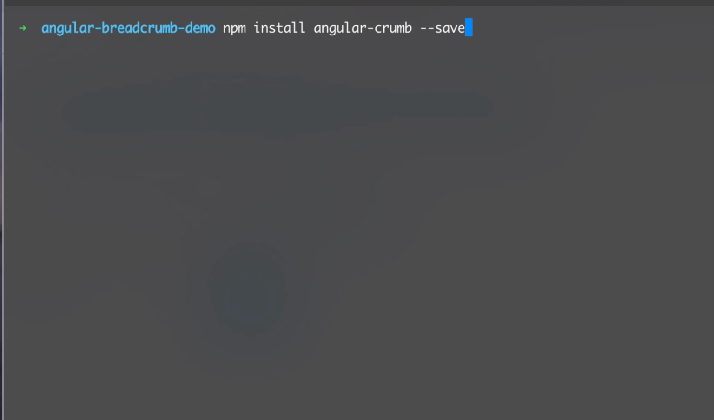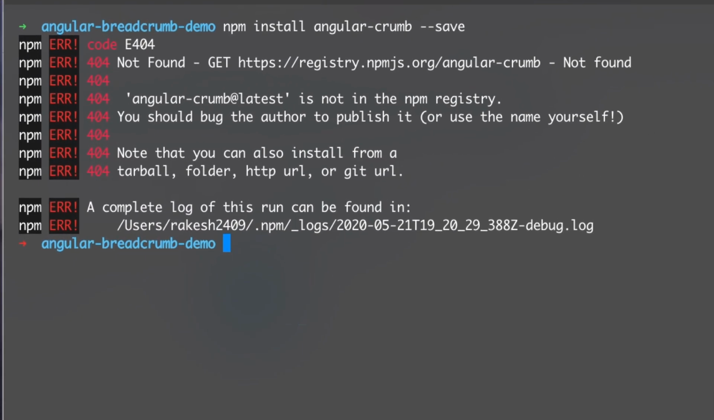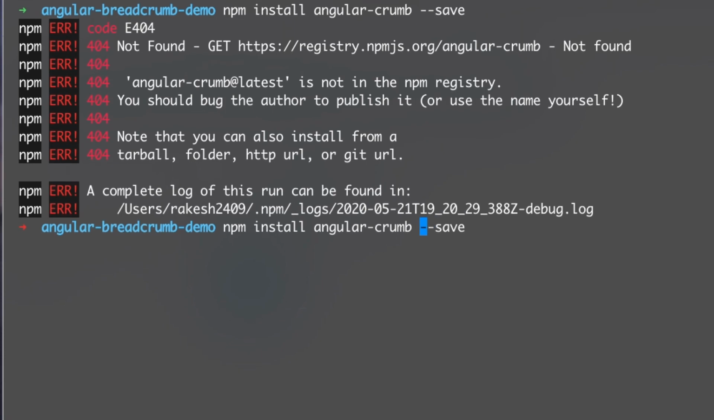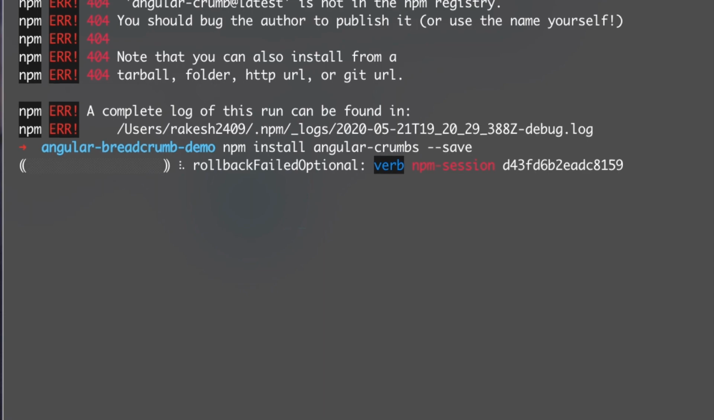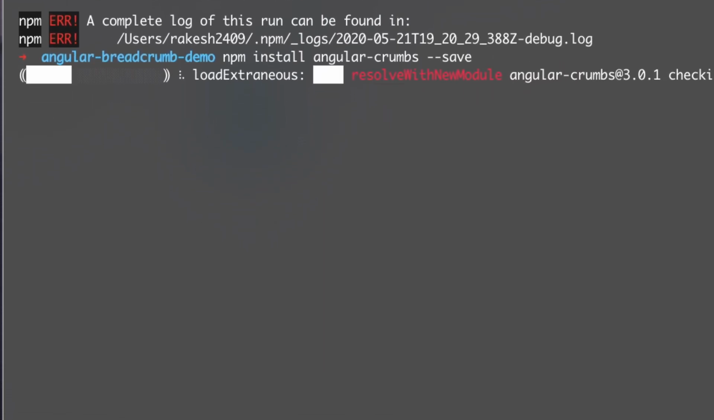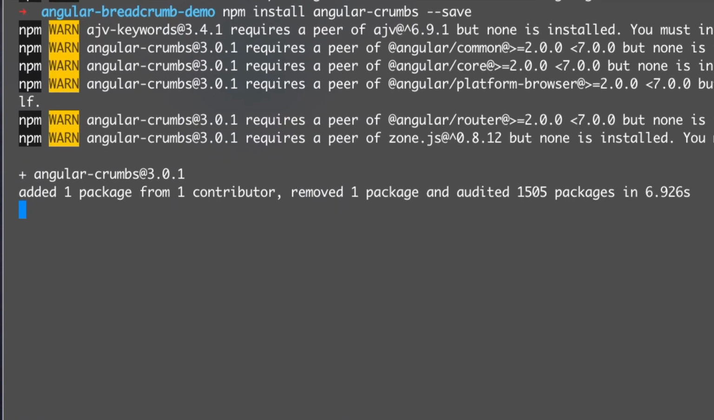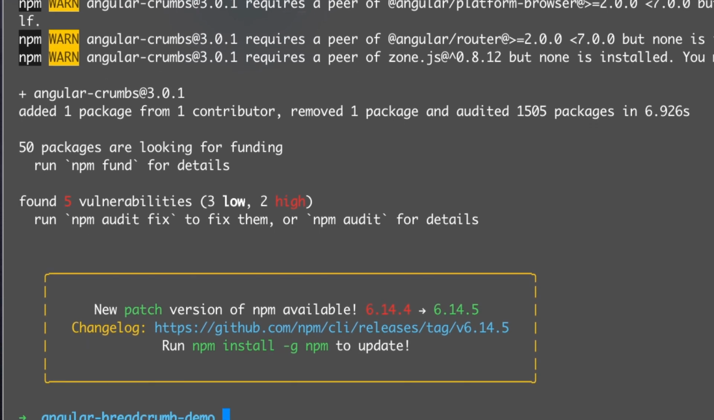Now installation has started. We got some issue here. The package installation has failed. Let's see what's wrong here. Oh yes, there is a typo here. Crumbs should be crumbs. Hit enter again. Wait for the installation to be finished. Okay, so the package installed successfully. Let's go to the next step.